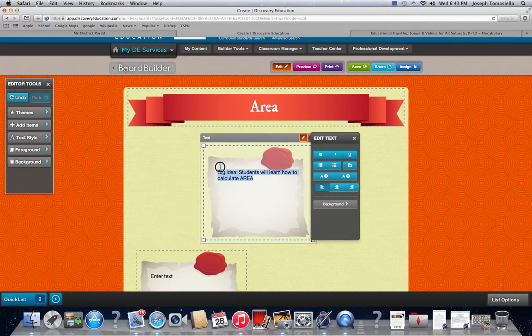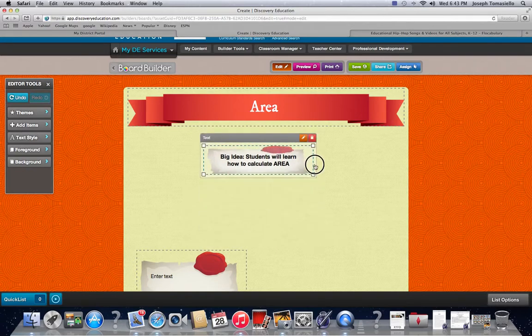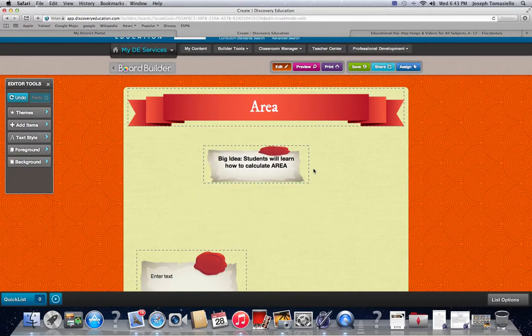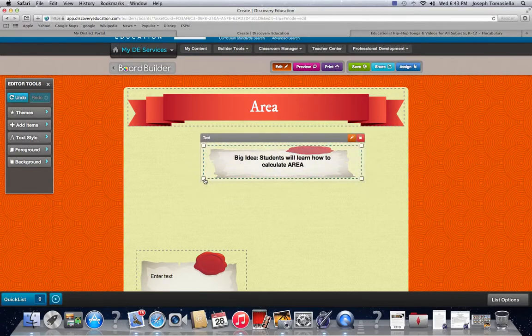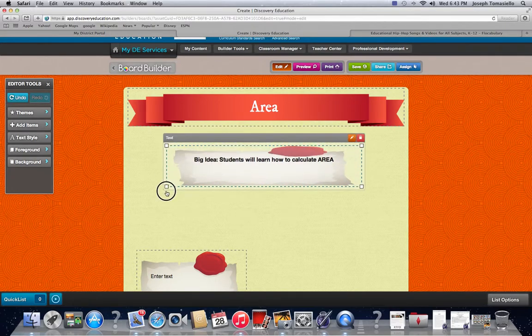Obviously, you can highlight it and bold it, make it bigger, put it in the center, do whatever you like with it. I'm sure you're pretty familiar with all that. You can resize the box however you like. You get the idea. I don't like that one.